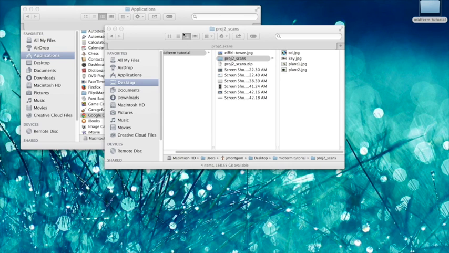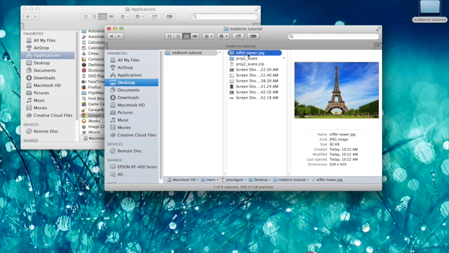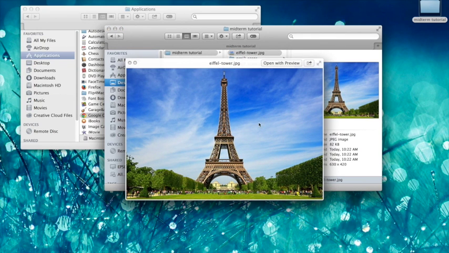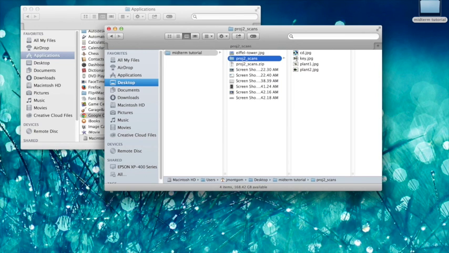Before you begin creating your object for the midterm, you want to ensure that you download a file from a Google search that you will use as a templated image for your midterm. I've downloaded this into a folder called midterm, and you'll see that I have an image of the Eiffel Tower. This is what I'm going to use for my midterm template. I also have my scans, and it's important that you have the images that you will be using for the midterm already set and ready to go.